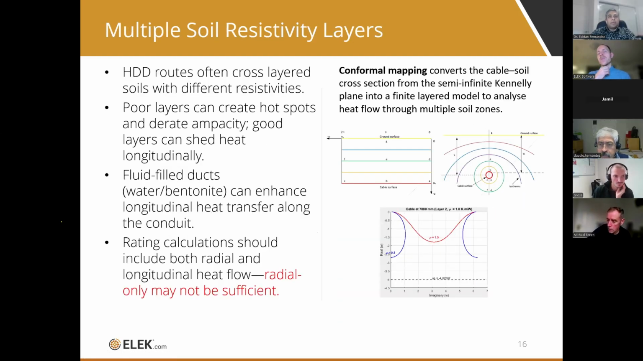Now with HDD, because we're drilling so deeply, there could definitely be layers of different thermal resistivity. This is where I'll call upon Edston's expertise to explain some of this, but I'll explain some of the fundamentals. So these HDD routes often cross layered soils with different resistivities. We should consider this. In general, poor layers can create hotspots and derate cable ampacity, and good layers, meaning low thermal resistivity, can shed heat, especially longitudinally. Fluid-filled ducts can enhance longitudinal heat transfer along the conduit.